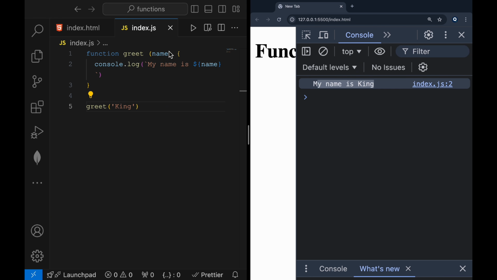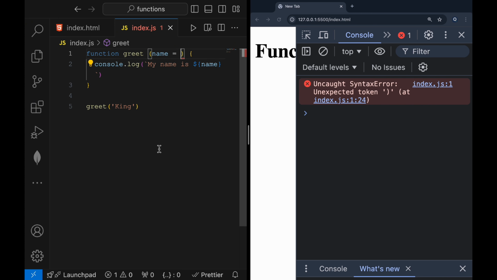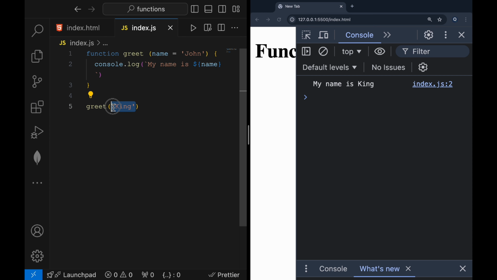Let's say we want to give it a default name. To give it a default name, we come to the parameter and equate it to some default name we want. Let us say John is the default. So in case there is no argument provided, it will pick up that default. If I remove King, you can see it is now my name is John. It is getting this default name from the parameter. But if I put another name, maybe Susan, it will override the default name. So you can use defaults, but if you provide an argument to your function, it will override your default name.